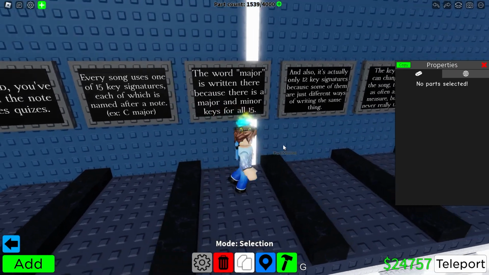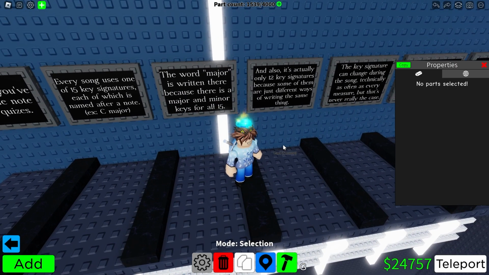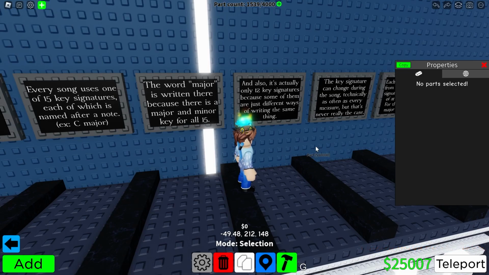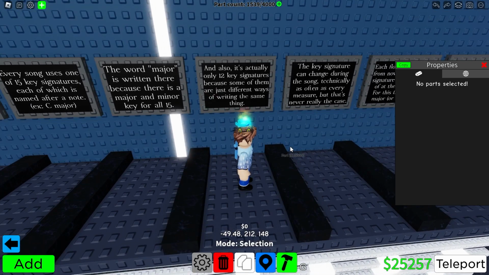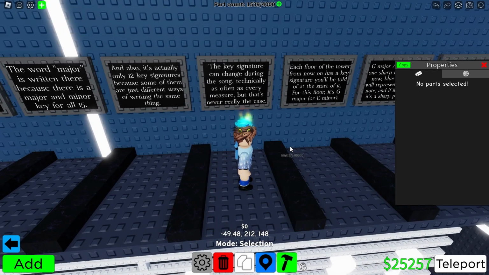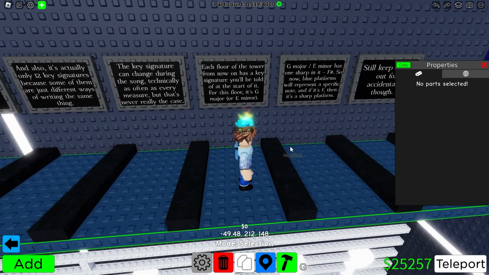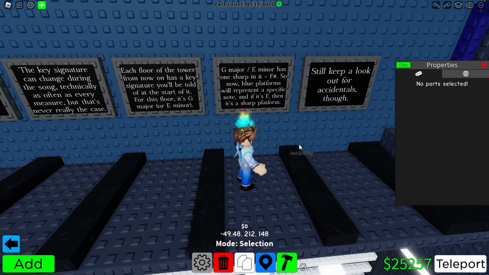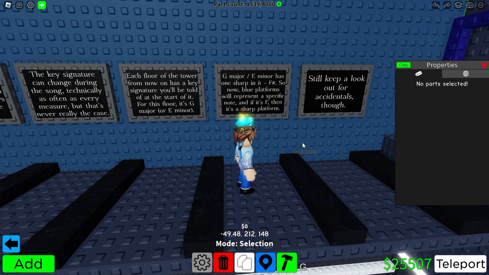For example, C major. The word major is written there because there is a major and minor key for all 15. And also it's actually only 12 key signatures because some of them are just different ways of writing the same thing. The key signature can change during the song, technically as often as every measure, but that's never really the case. Each floor of the tower from now on has a key signature and you'll be told at the start of it. For this floor, it's G major, or E minor.